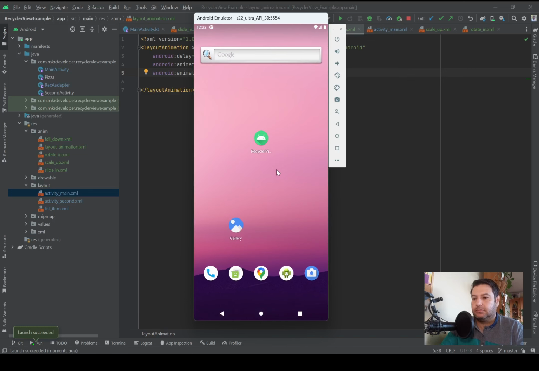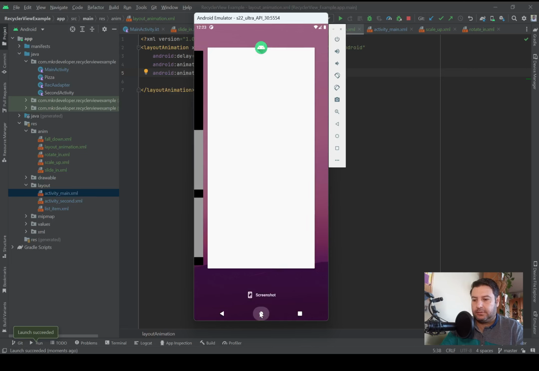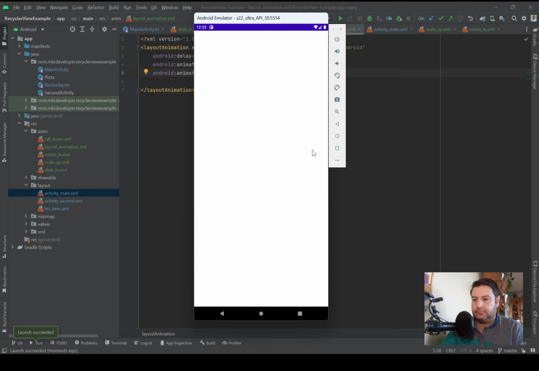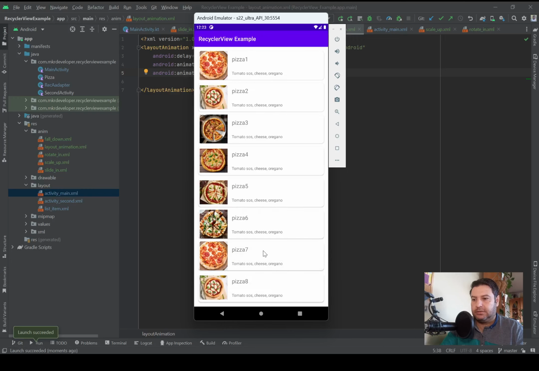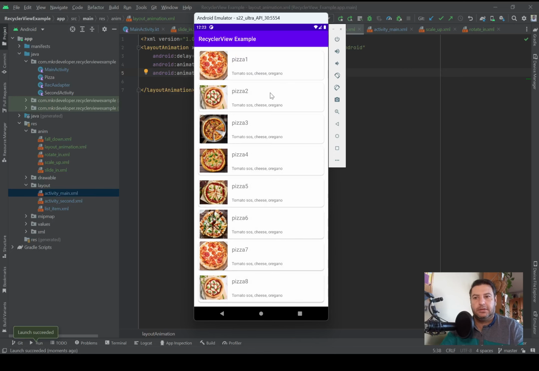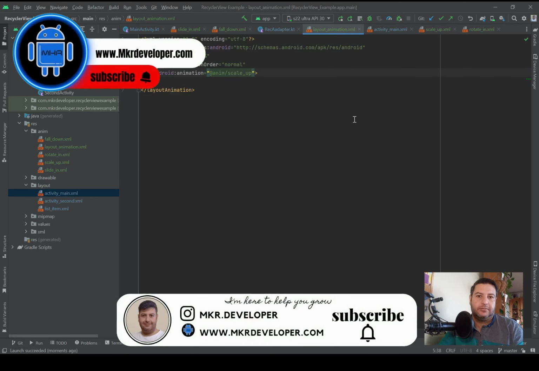And here, sorry, I have to close the app and open again. Okay, we have the animation, and now by scrolling also we have the animation. And that was everything about the animations on the RecyclerView.